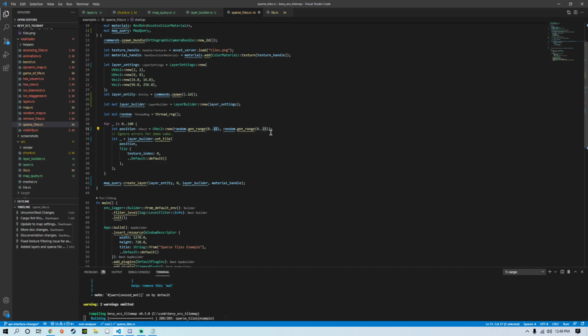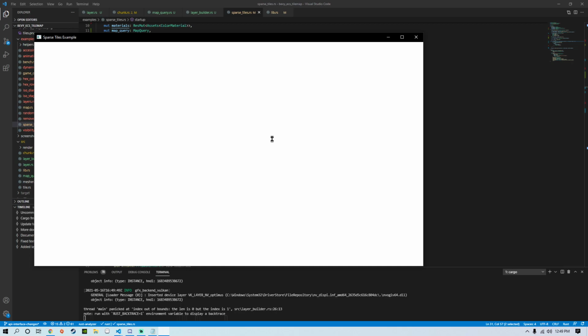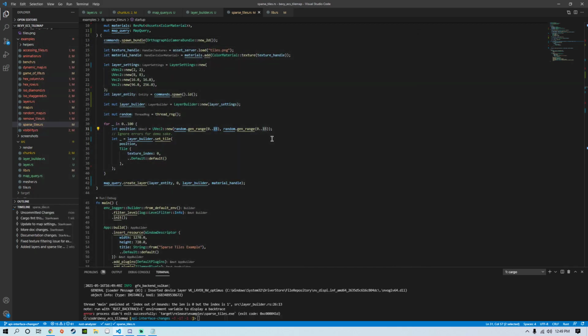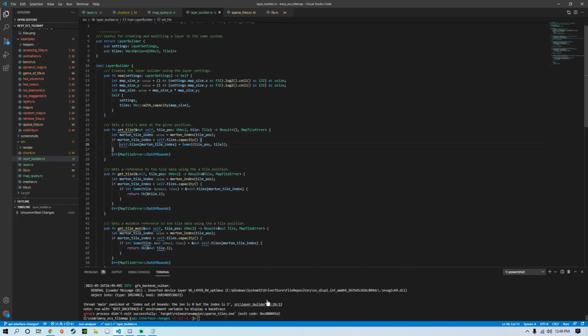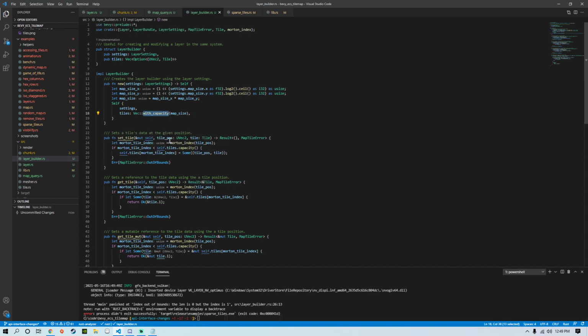But I do have to figure out why it says the range here was 16. Length is 0, but the index is 1. Oh, you know what? We have to fill this. We can't just say with capacity. This has to be like this.